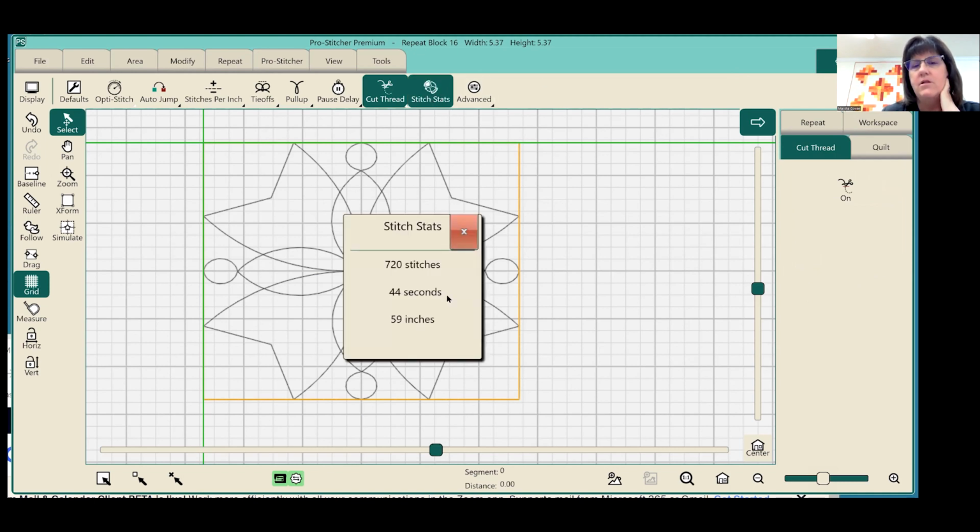The stitch stats, this is what I was looking for the other day, and it took me forever to find it because nobody ever said, oh, it's the settings tab and it's right here. If they just said, oh, over here, it's like, how did they get there? So, you know, even I learned stuff after I've been doing this forever. Stitch stats tells me this little design has 720 stitches. It's going to take me 44 seconds to stitch it, and it's 59 inches of thread.